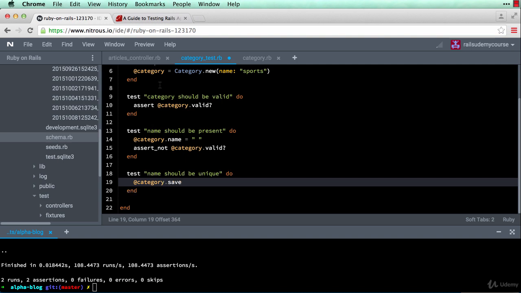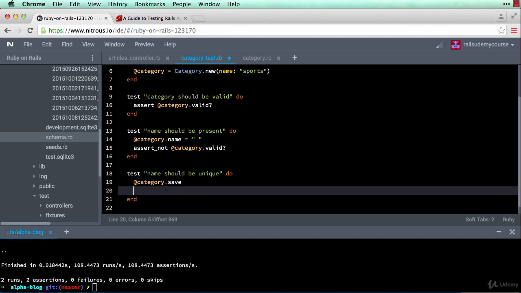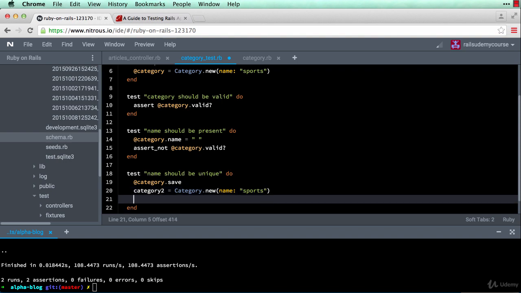What this will do is it'll hit the test database first, because right now here we're just initiating a new one. We're not hitting the test database with it. So @category.save, then we'll initiate a new category. So category2 = Category.new, and we'll give it the same name, name: "sports". And then we'll say assert not category2.valid?